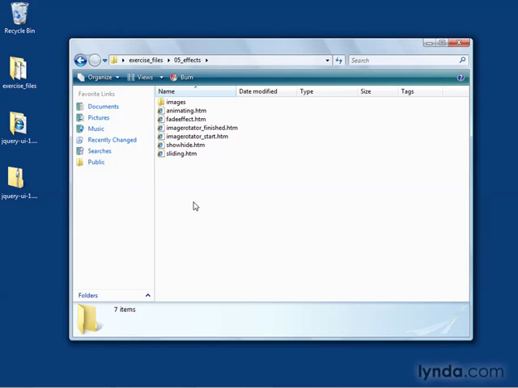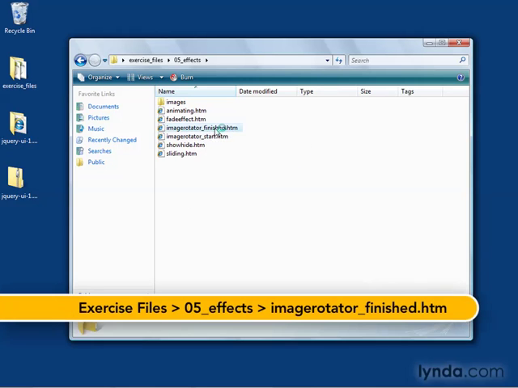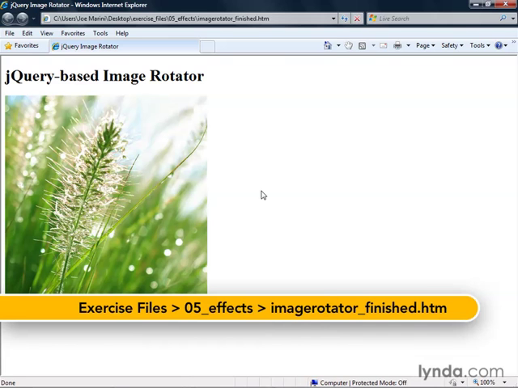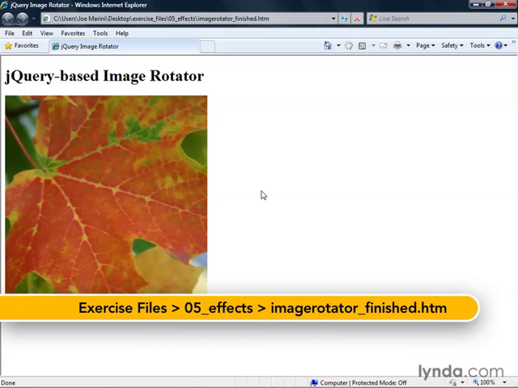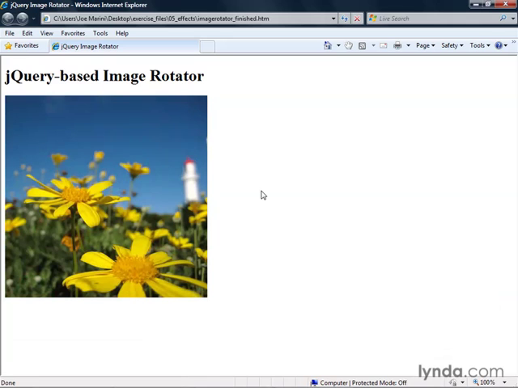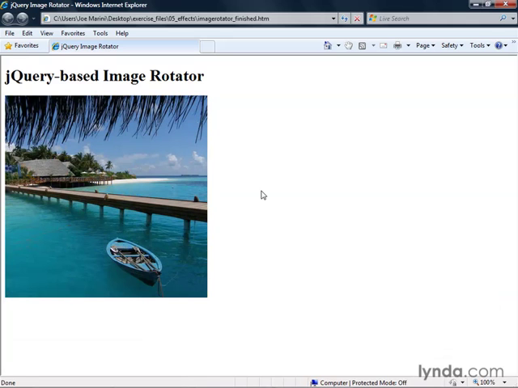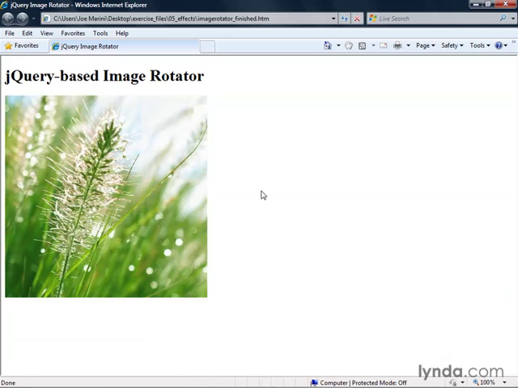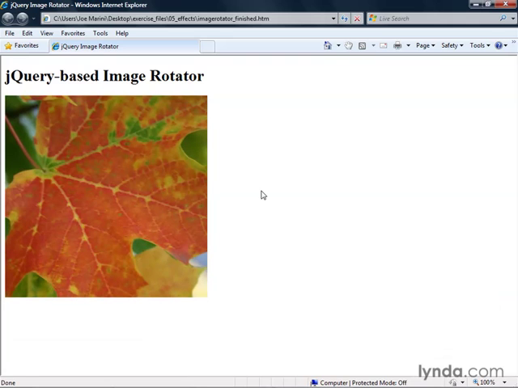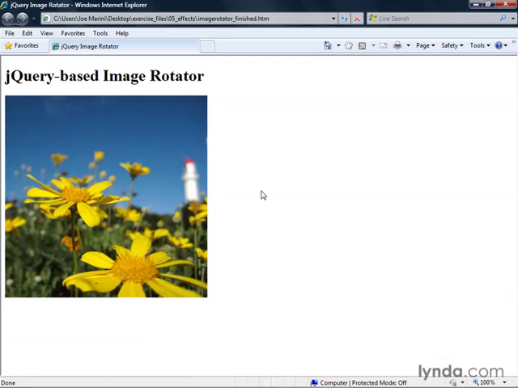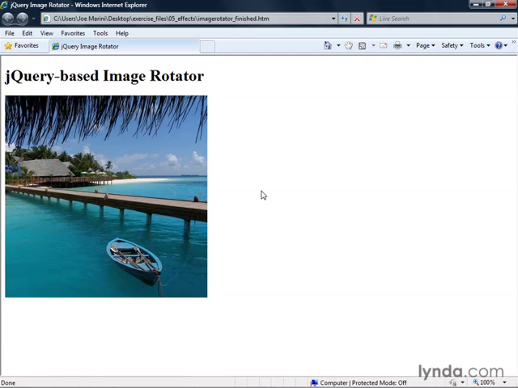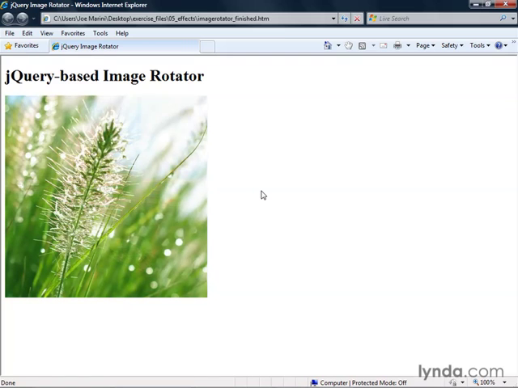If you look in the exercise files folder under the effects chapter, you'll see a couple of files: the image rotator start and image rotator finished. Let me just bring this up in the browser. You can see that over a couple of seconds, we have a nice little image slideshow where the images are fading from one to the next in a circular pattern. There are 4 images, and each one is fading on top of the next.